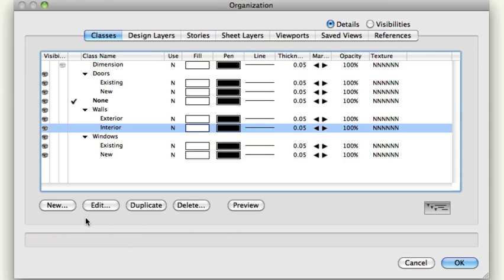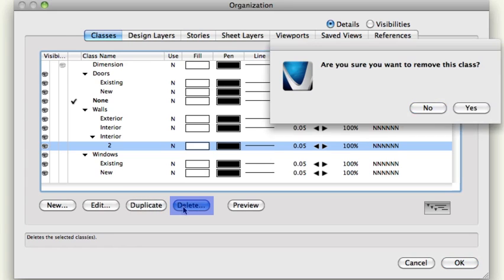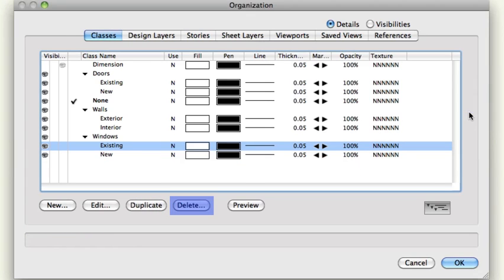At the bottom, you'll see the standard buttons available in most of the tabs in this dialog box. New allows you to create a new class. Edit allows you to edit the currently highlighted class or classes. You can select multiple classes and then click Edit to change them all at once. Duplicate will make a copy of the currently highlighted class with a sequential number added after the name. Delete allows you to remove the selected class or classes.